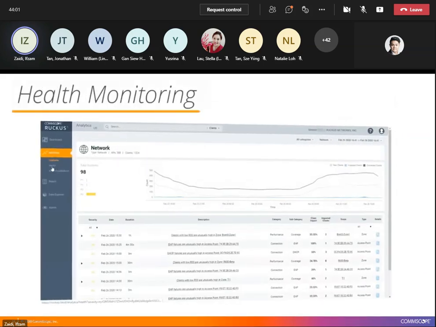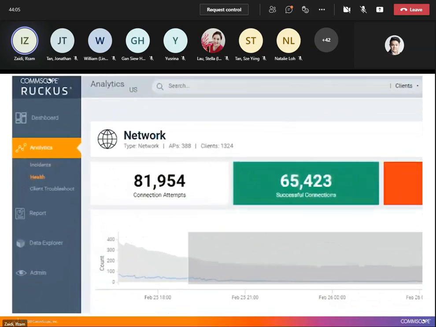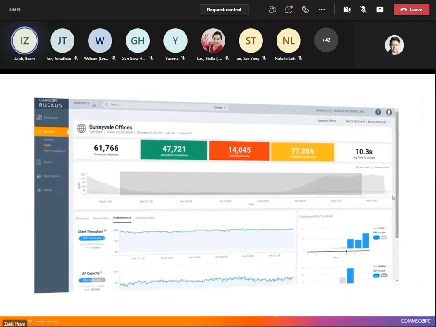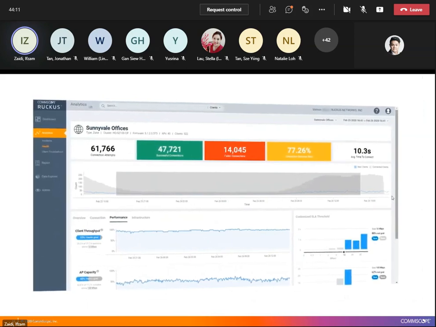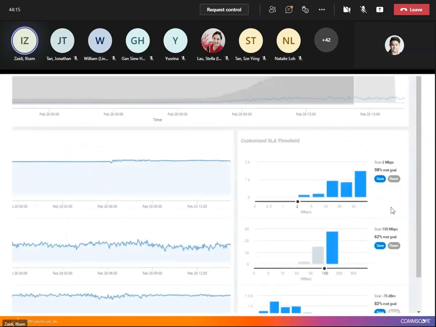Let's go to Health Monitoring. Click on Health under Analytics in the left-hand navigation bar for any desired network. Health Monitoring measures the health of the network against SLA guidelines that you define. Let's set the client throughput goal to 10 megabits per second. Drag the SLA bar to the desired level and click Save.